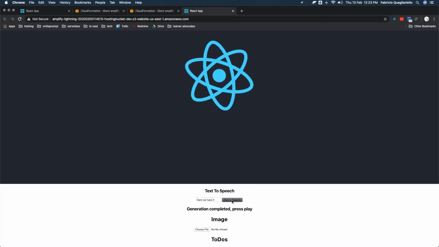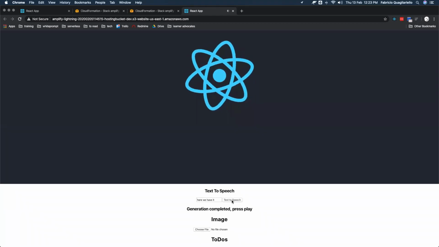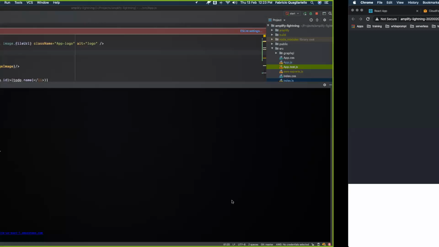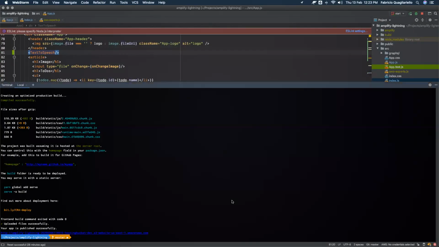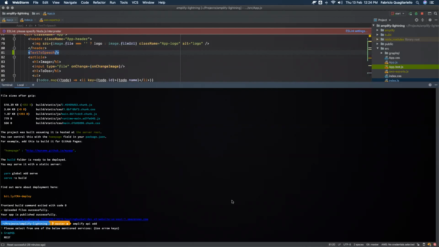I love it. I mean, it's a simple thing, but I'm amazed at the power of this framework. So let's add a new API. We are going to set up a REST API. So as we did before, it's amplify api add. Here we can choose GraphQL or REST. We did GraphQL. Let's go with REST now.